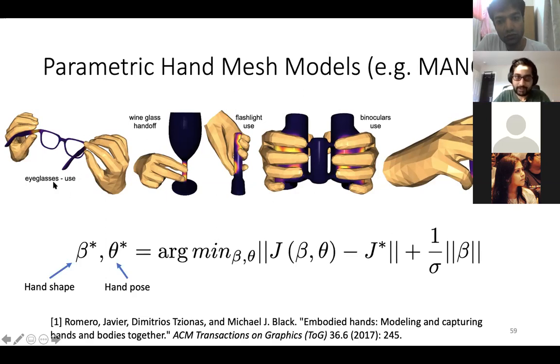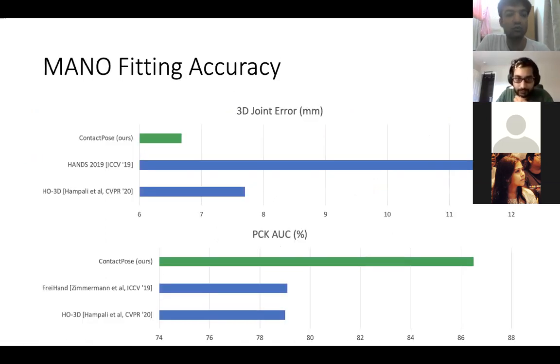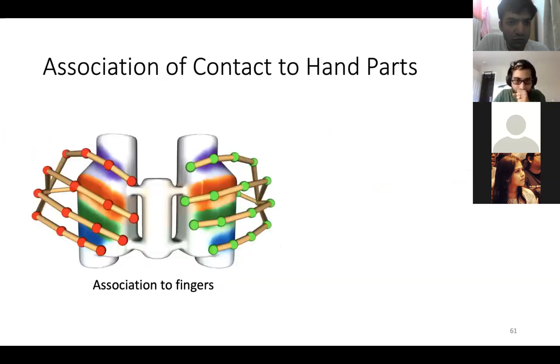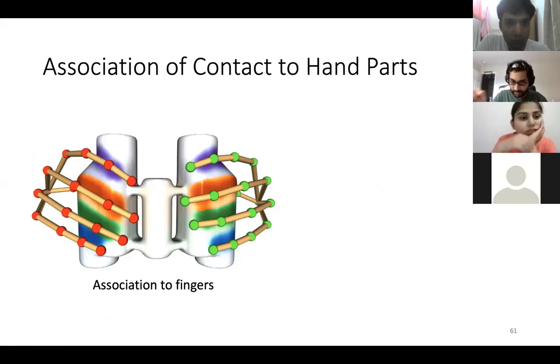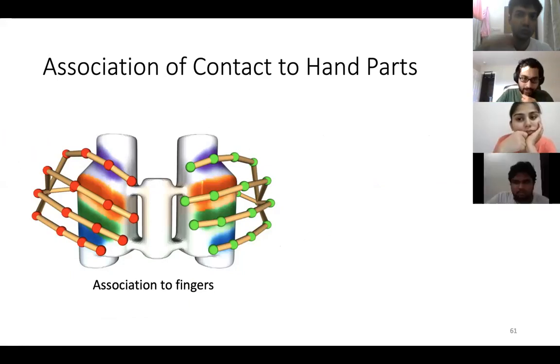So I'm showing some examples here. And then I'll skip this slide. And then what we can do, which we were not able to do before. Before we just had the contact maps, and those were just yes or no, like does contact happen or not. But here we are able to associate the contact regions with different parts of the hand.